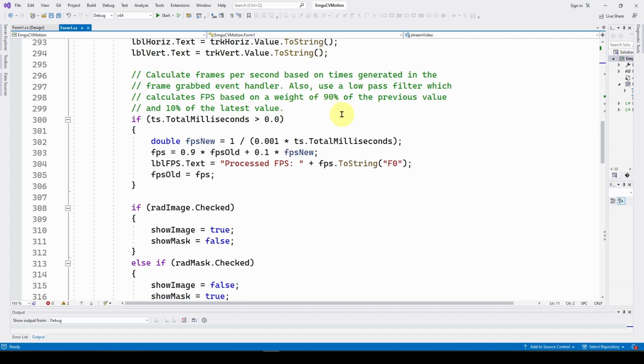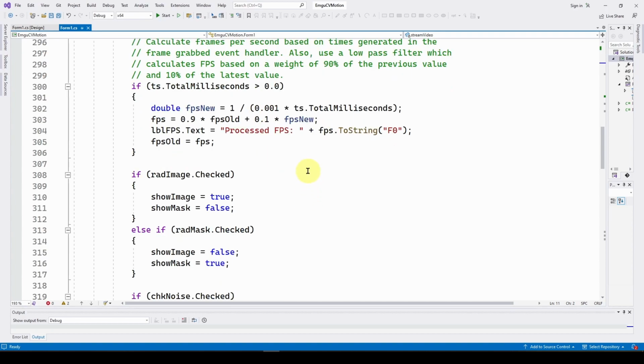And then we can calculate frames per second. If the time span is greater than 0, there's actually time between received frames, we can go through this calculation. I'm not going to go through this in detail. It's a little bit overkill, but we're just saying that whatever the time span between frames is, multiply times 0.001, because that's in milliseconds. So 1 over that is frames per second.